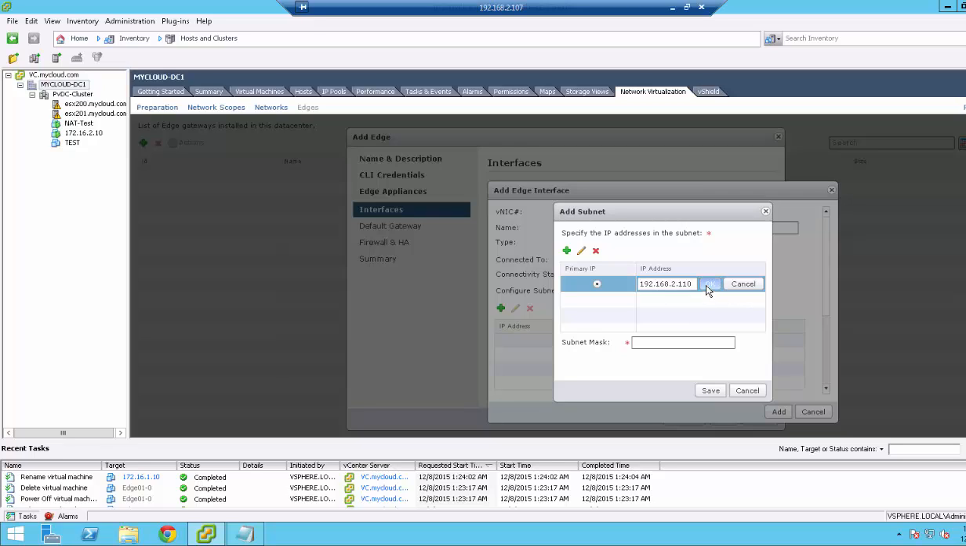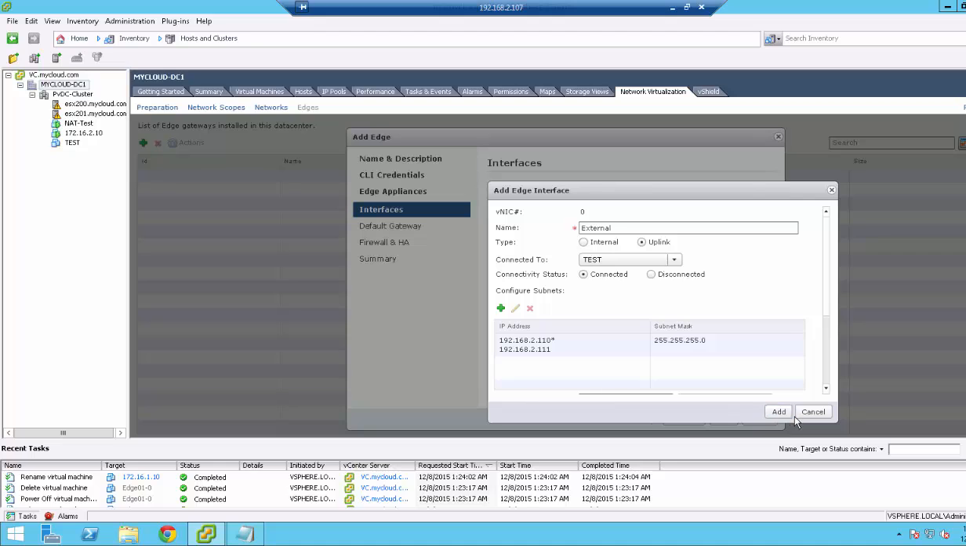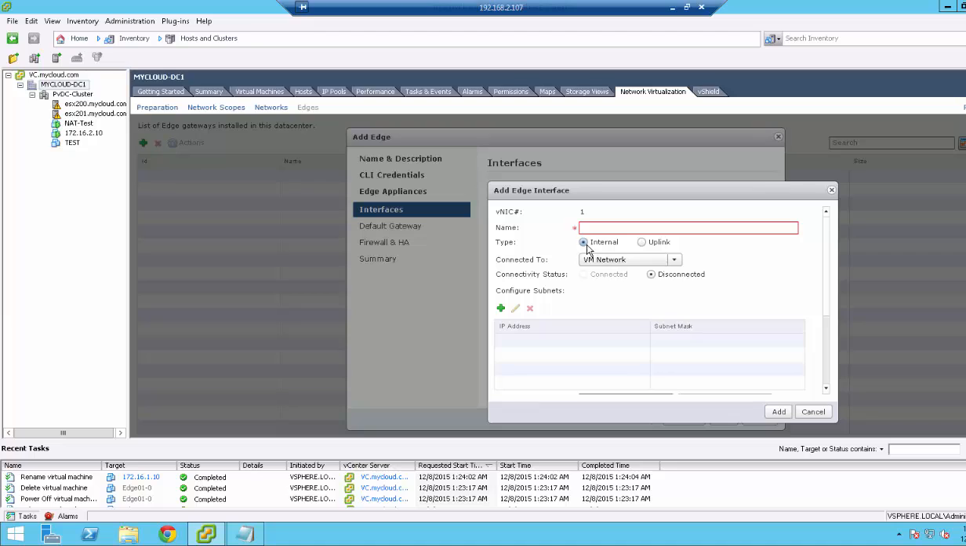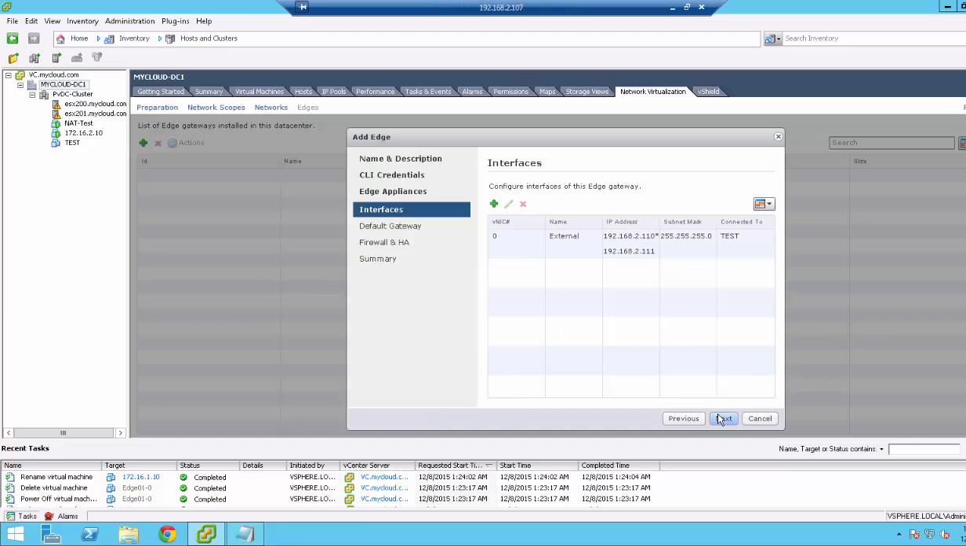2.1.10. And give the subnet as. We can always give more than one. In this case I'll give one more because it will be useful when you are DNATing. Save it, add it. You can also add further ones, like internal. I want to do that later, so I just keep it like that.